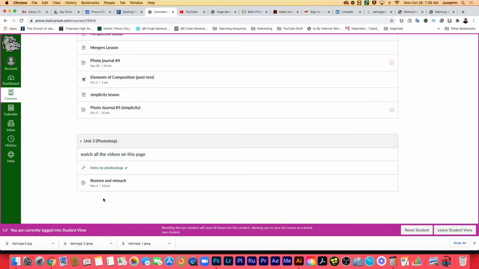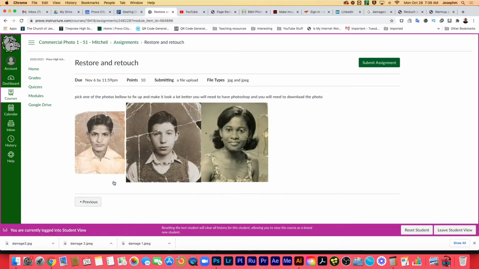The first step you're going to do is come here to Canvas, into the assignment, and you can pick any of these photos for the assignment. You just need to fix and restore one. So it doesn't matter which one you pick, okay? But you need to fix and restore one. So I'm going to pick this middle one right here, and I'm going to right click on it, and I'm going to say Save Image As.